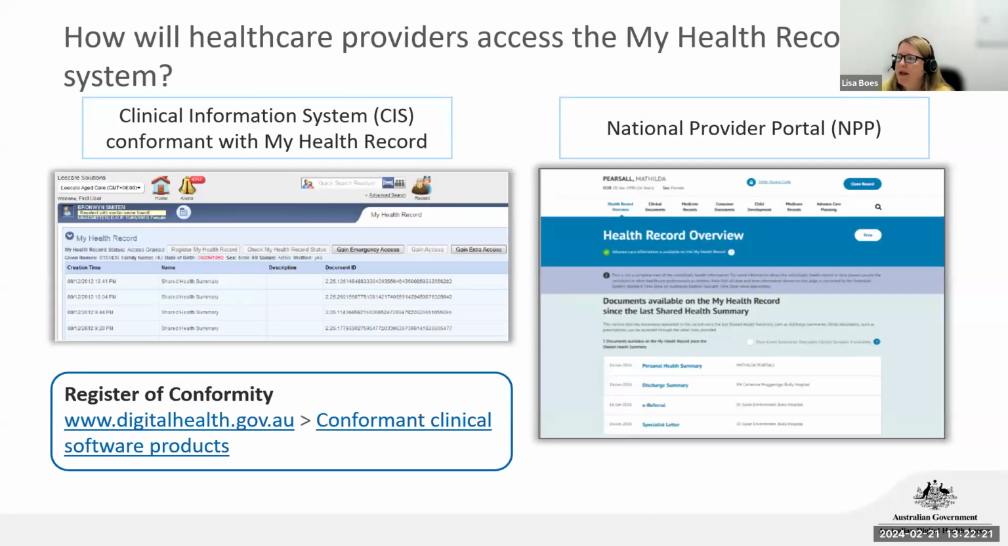So how will healthcare providers access the My Health Record system? You can access My Health Record in two ways, which we mentioned before. The first, on the left, is accessing it via the clinical information system in your organisation that automatically connects to My Health Record.